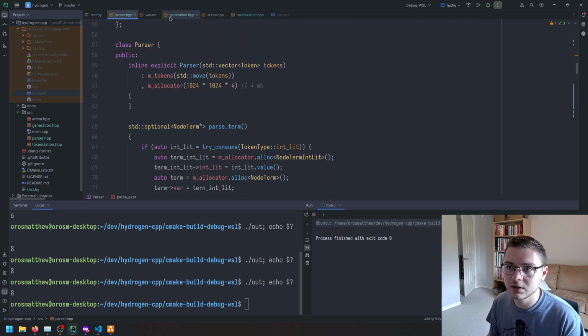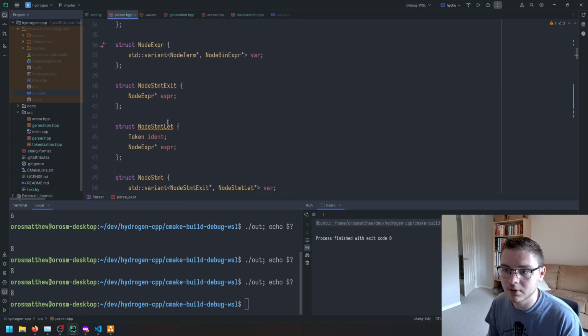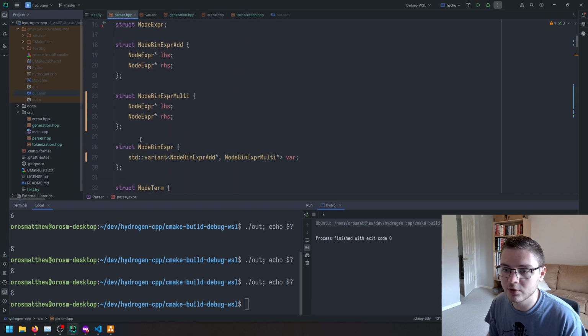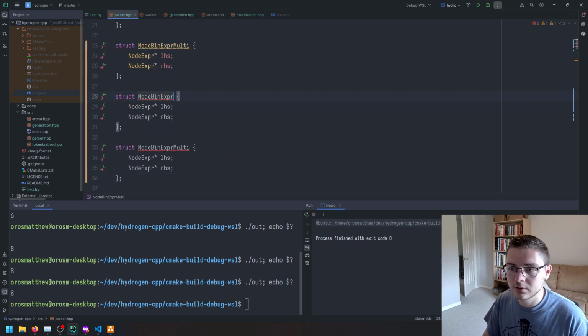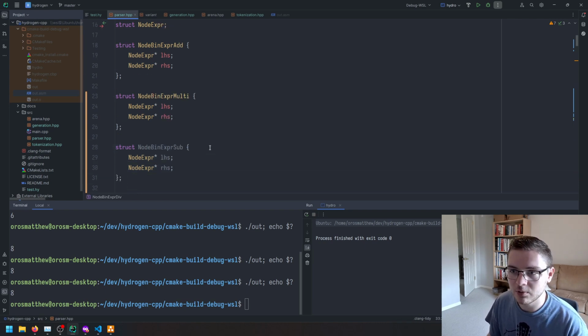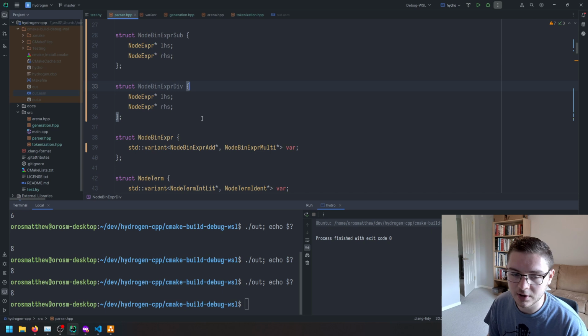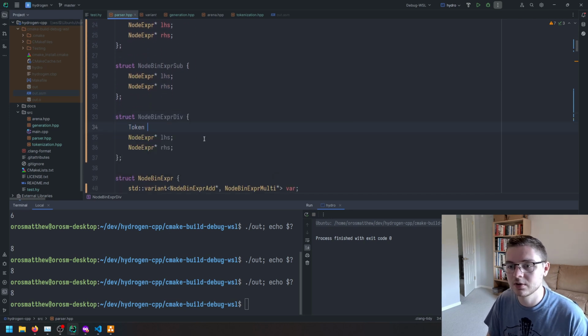But now we actually need types for these, right? So we have add, we have multiplication. Now we need subtraction and division. Now, I can already hear the comments. Why don't you just make a node binary expression, have the token which represents the binary expression? Why don't I just go in here and do token op, and then just have this be binary expression?